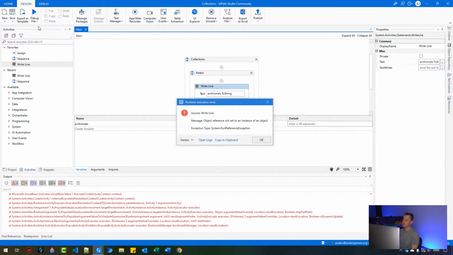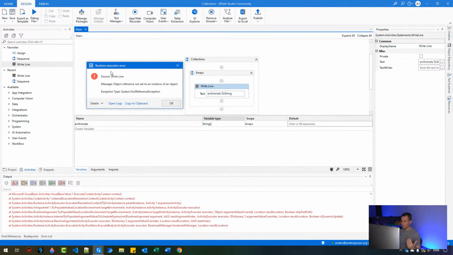This is a common mistake. You'll see that a lot. I think I get like maybe 10 questions a month about this exception message. What's happening here is that our array is null. Null doesn't mean empty. It means nothing. The array is not there. We haven't initialized it. So UiPath says, we try to write it out, we can't because it's not there. So we need to initialize it and give it a value.